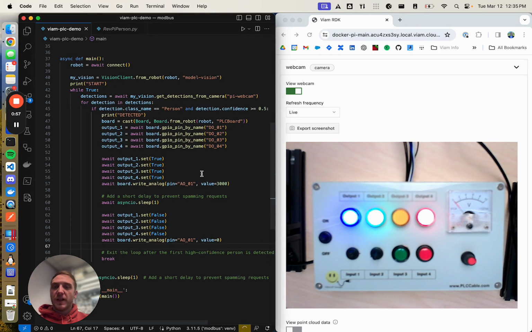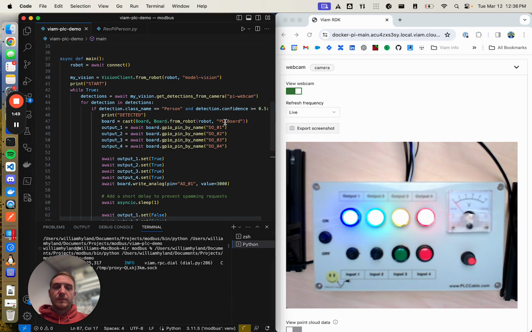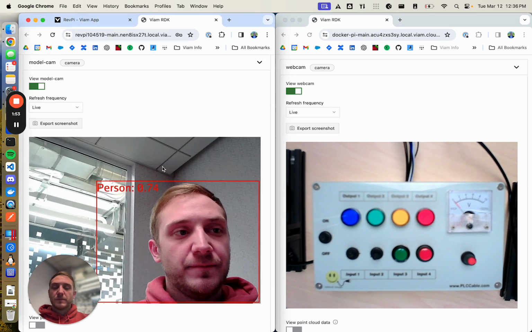I've written a bit of client code here. This client code will look at the detections from the vision service. If it sees a person, it will turn the lights on. If it does not see a person, it will keep the lights in the state that they were in. And you can see the lights are turning on and off. On the RDK, you can see the person is detected and the lights continue to turn on and off.